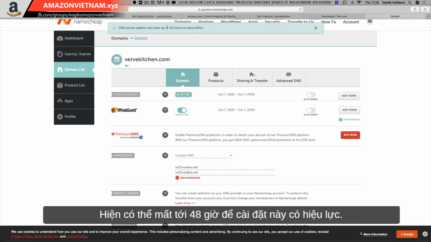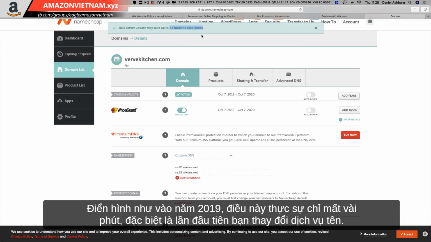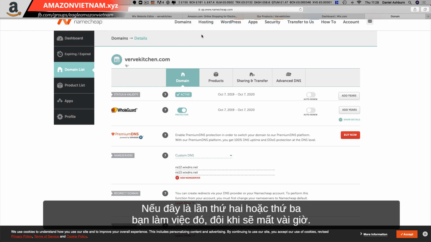Now it can take up to 48 hours for this setting to take effect. Typically, in 2019, this really only takes a few minutes, especially for the first time you're changing the name servers. If it's the second or third time you're doing it, sometimes it'll take a few hours.